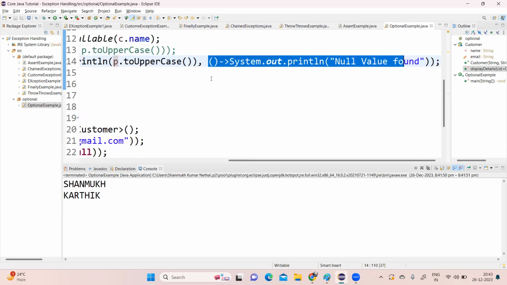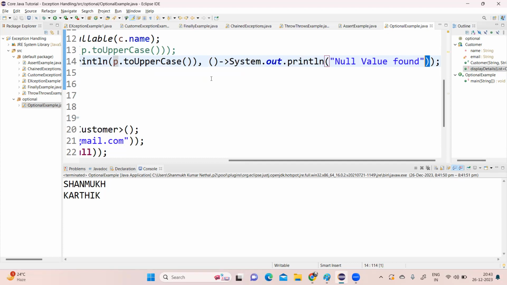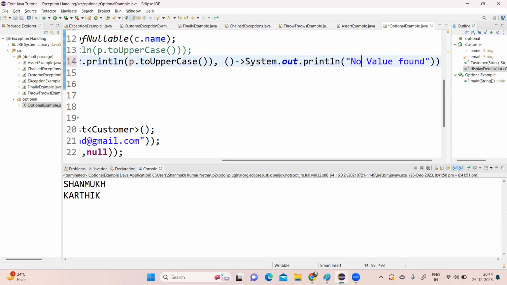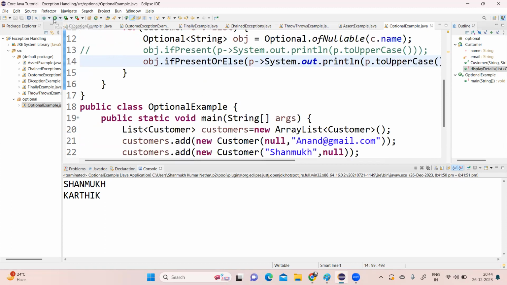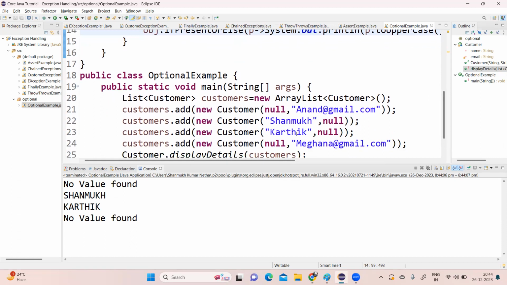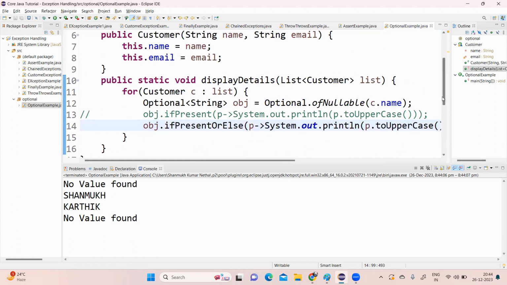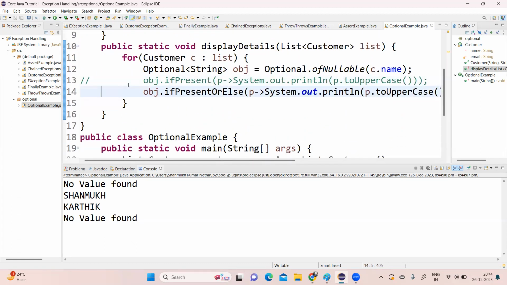If there is no value in the optional object, here I will display "null value found", or simply "no value found". See now, no value found for the first iteration. For the second iteration there is a value, for the third iteration there is a value, and for the fourth iteration there is no value. So this is ifPresentOrElse.